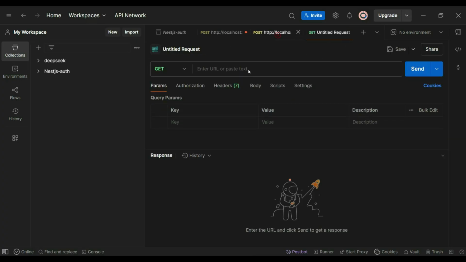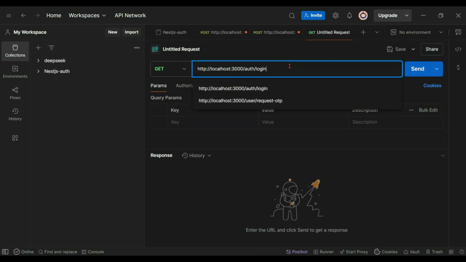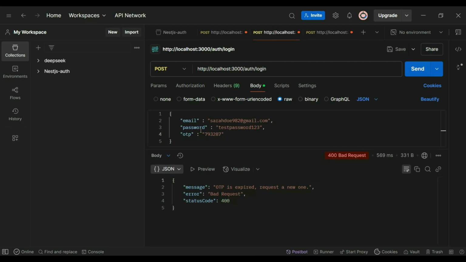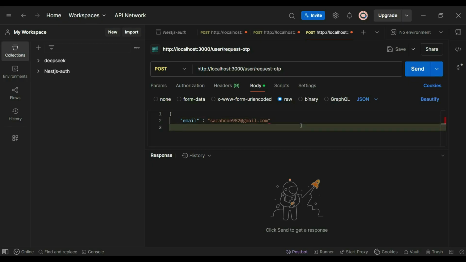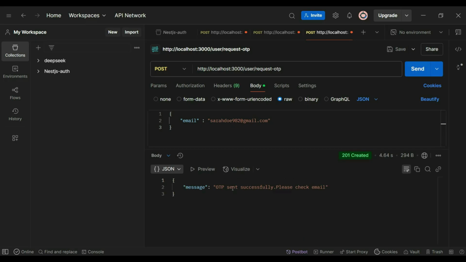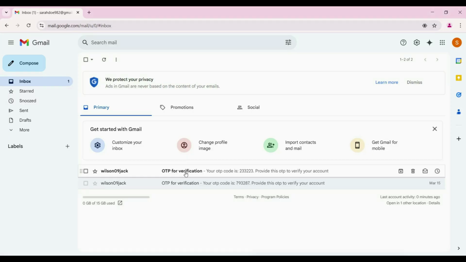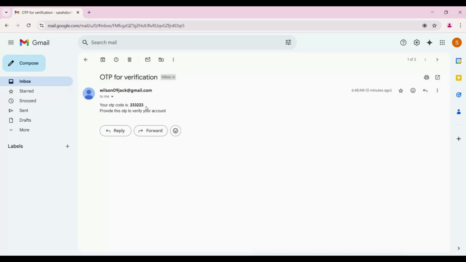Let me add new request, and the route path will be /user/request OTP. We just need to pass email in our body. So we have the OTP send message. We also have the new OTP in our Gmail.